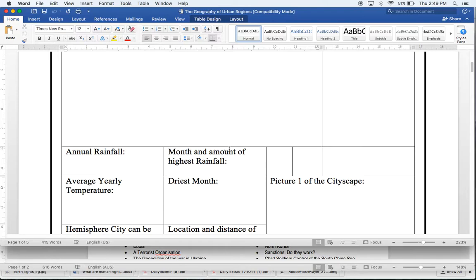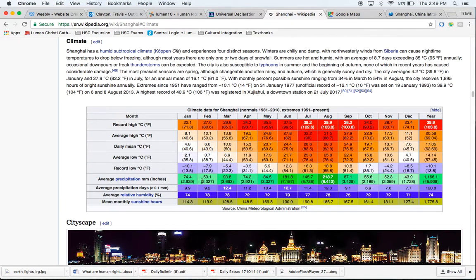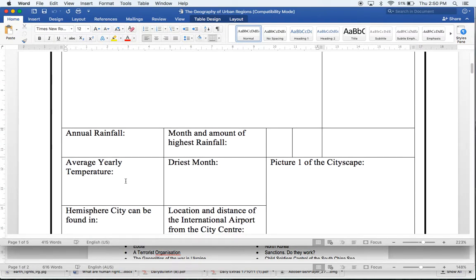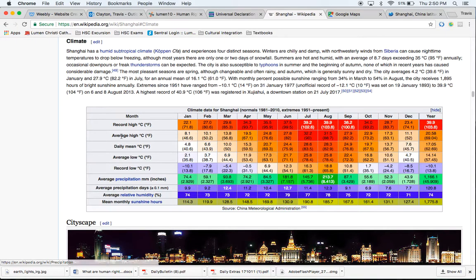We need to identify the month and the amount of the highest rainfall. So here's our rainfall row. We're looking for the highest number. We've got 213 here. So we'd write down 213 and we'd write down the month, which is August. You can see that right there. Okay, do the same thing for average yearly temperature. We're going to work with the maximum temperature, so the average high temperature. And again, we scroll across to the end of the year, and we see that the figure is 20.58, and that's degrees Celsius. If it's in brackets, it's in Fahrenheit, so it's 69 Fahrenheit.